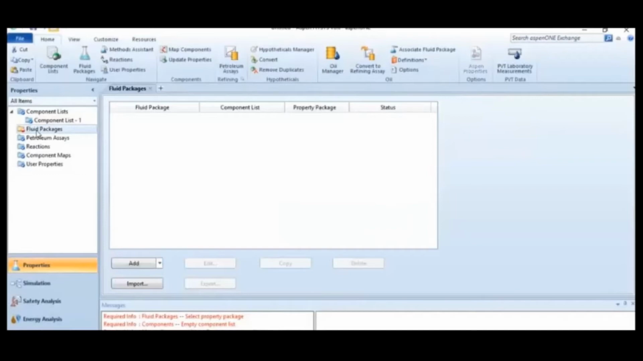So in this example, we are going to select one fluid package, that is nothing but PRSV. That is also given by Peng Robinson. So you can see here, just click on the fluid package. After clicking over this fluid package, you are going to click on this add button. Click over this add button.